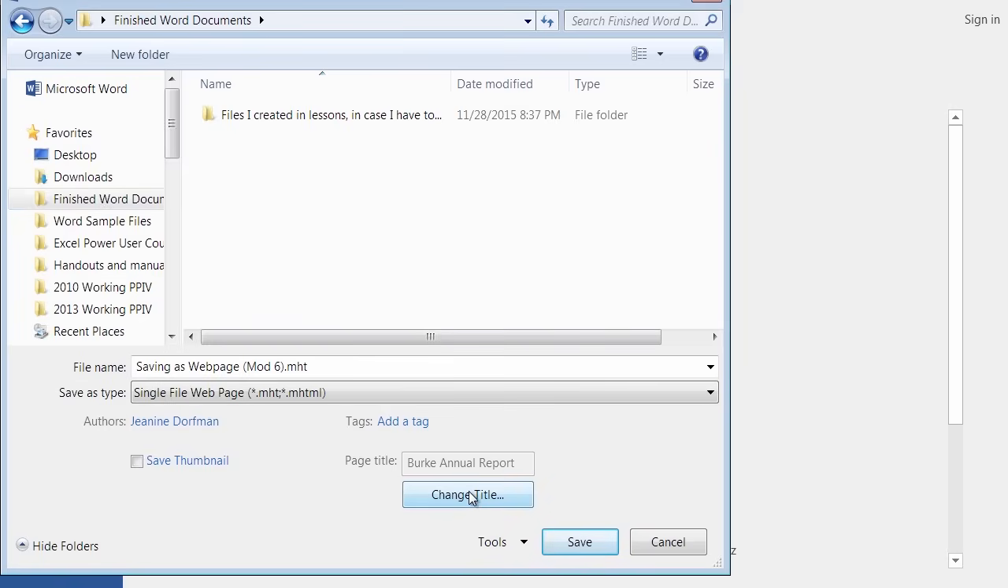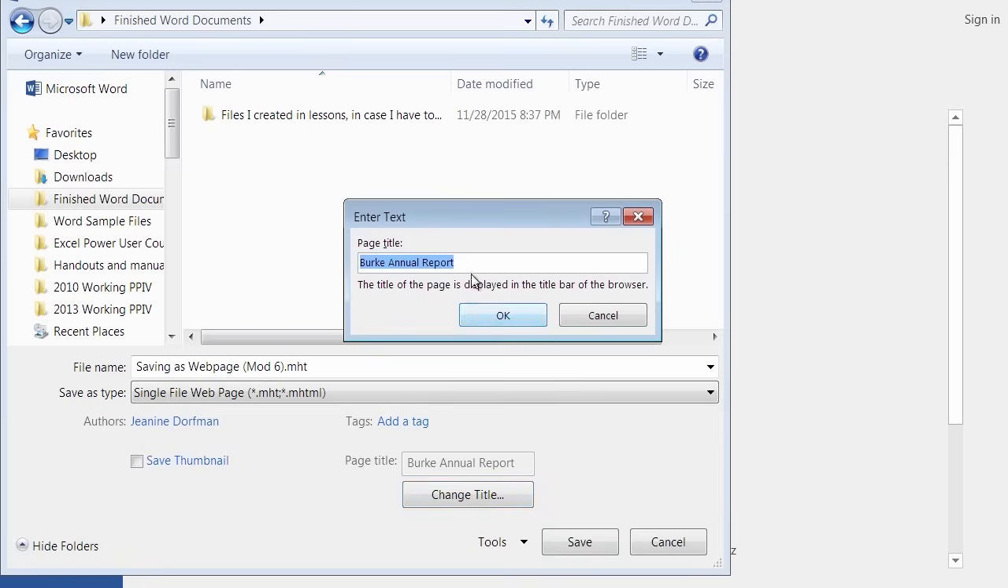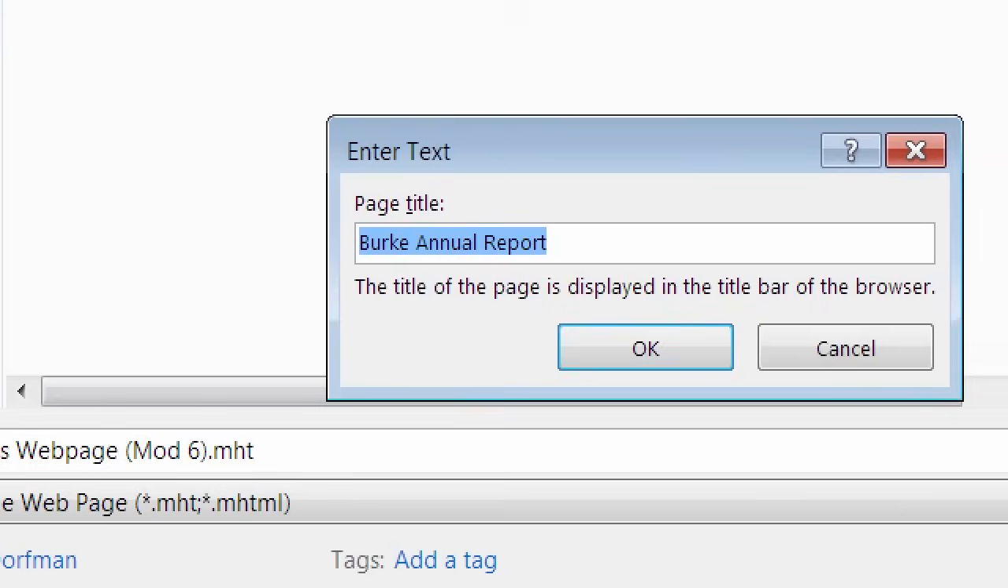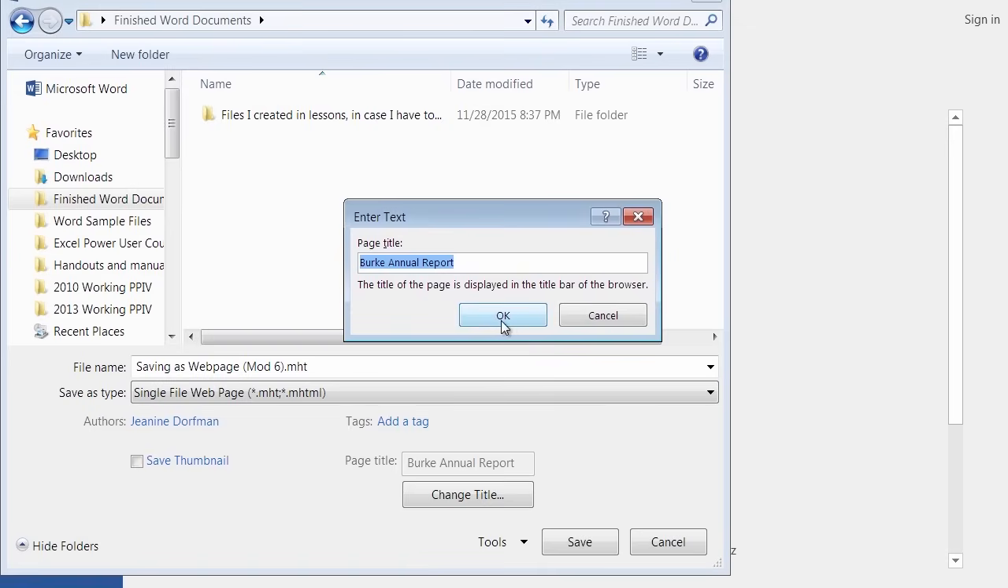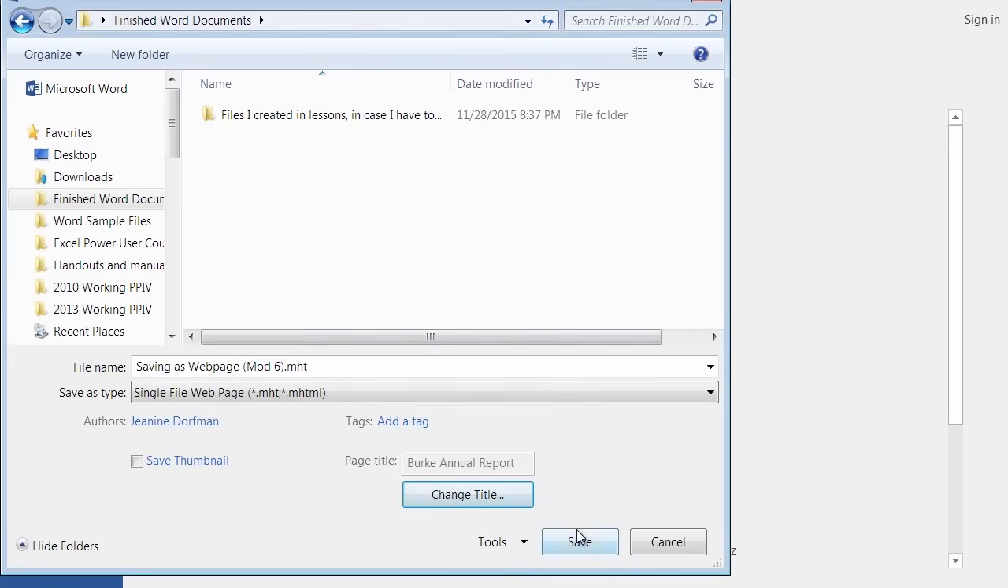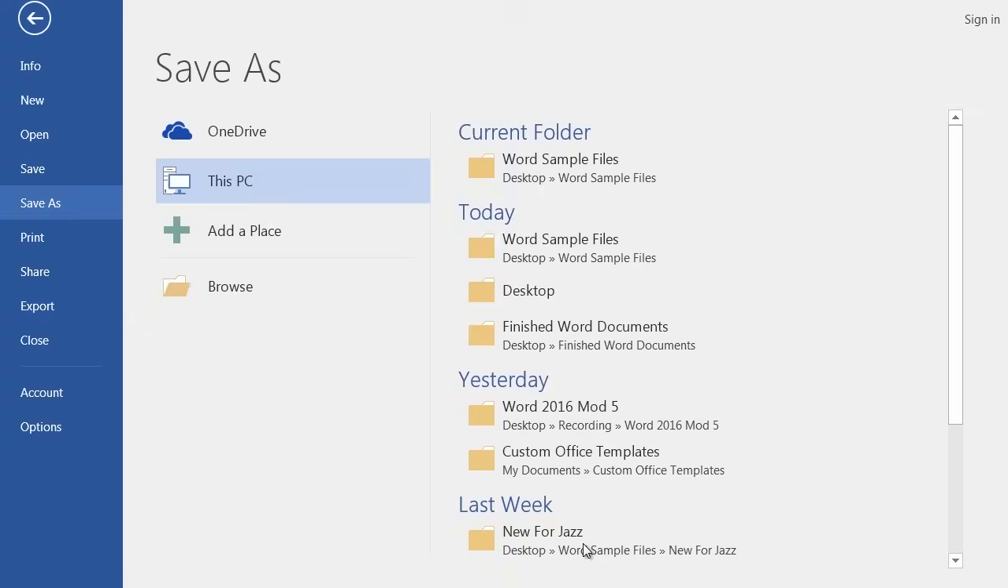And if I want, I can change the title. Automatically, it has a title here that says Burke Annual Report. I could change that to something else. If I zoom in a little bit, it does say title of the page that's displayed in the title bar of their browser. So I'll just leave it as Burke Annual Report. And then I'm going to finish saving this as a single file web page.